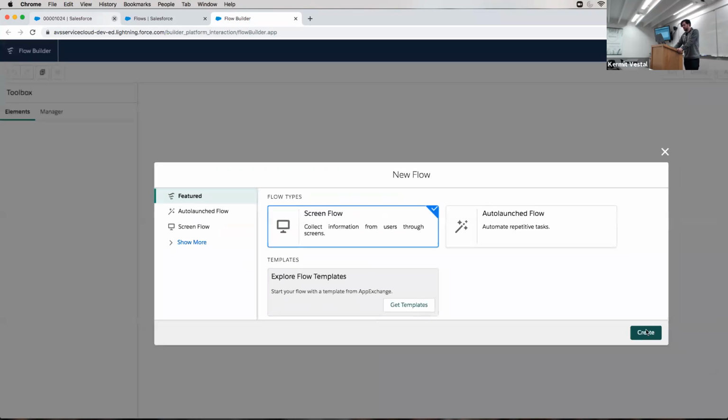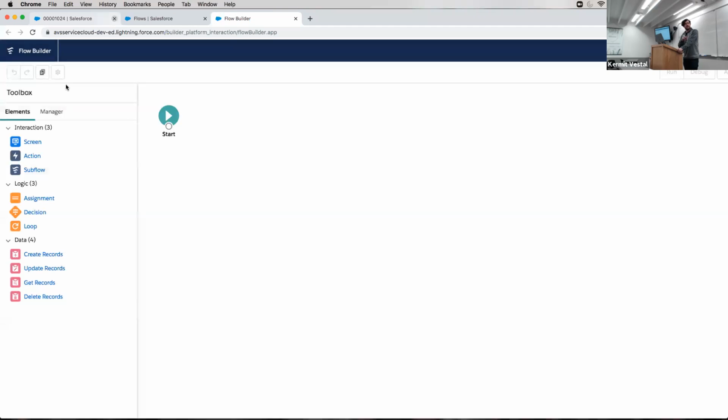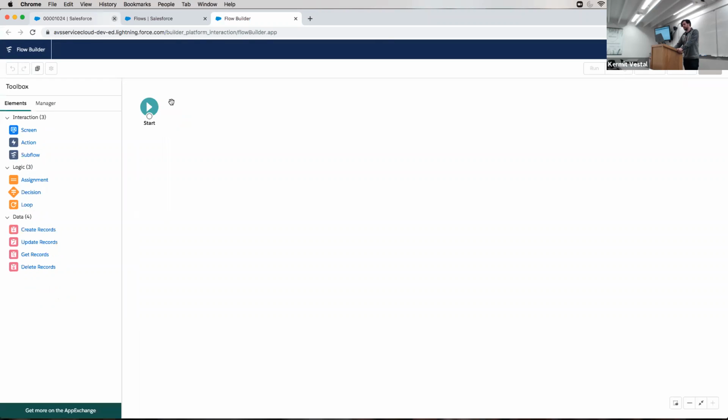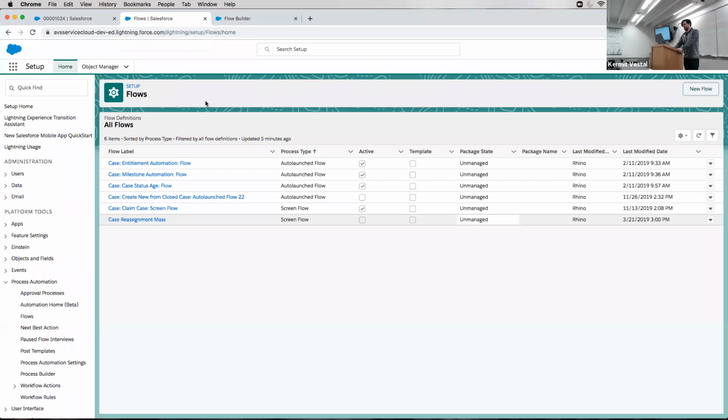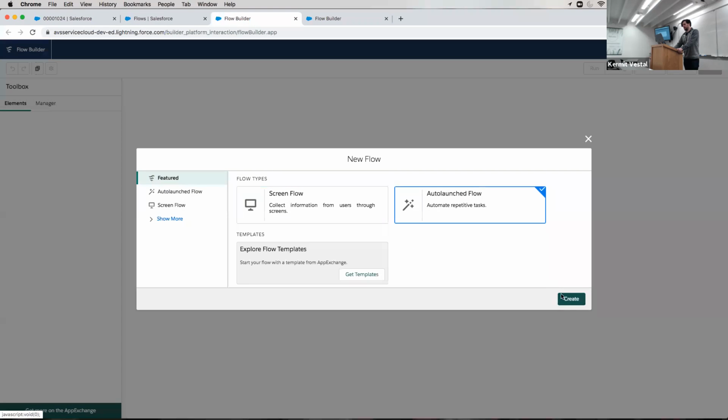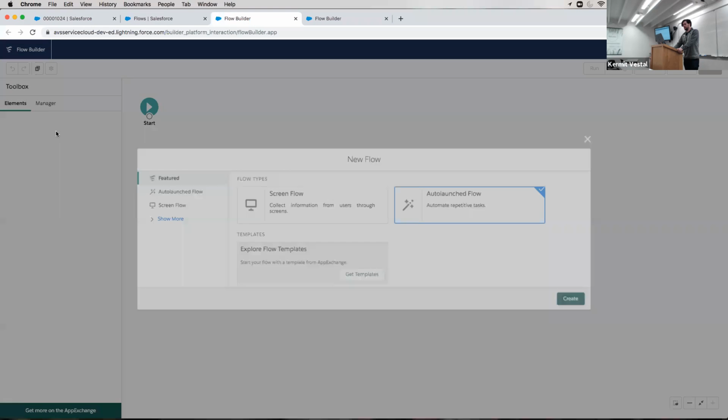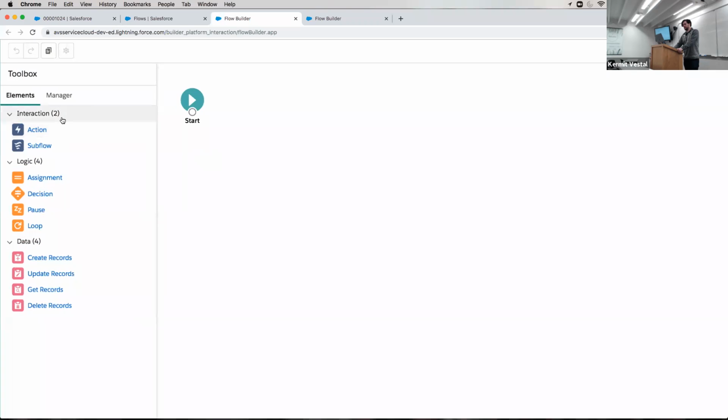So let's just jump into a screen flow. Now, one thing to note: just because you hit screen flow doesn't mean that you have to put a screen. It just means that it will include screen-like elements on your builder. So you'll notice if I go back to flows and hit new flow here, and I go to auto launched, same thing, we have fewer actions over on the left here.